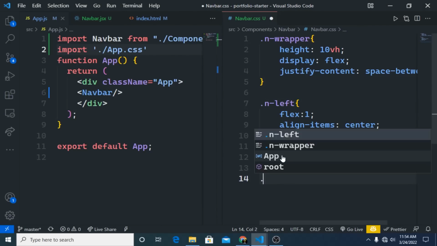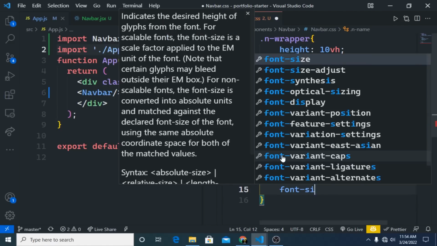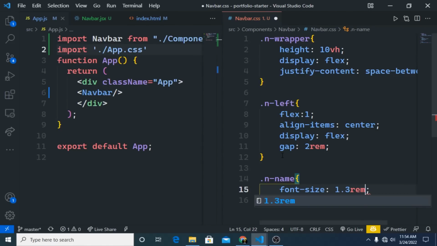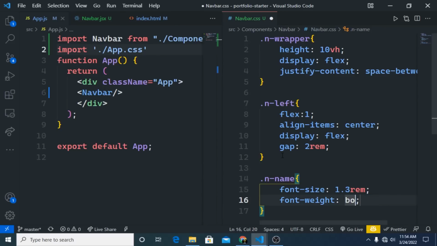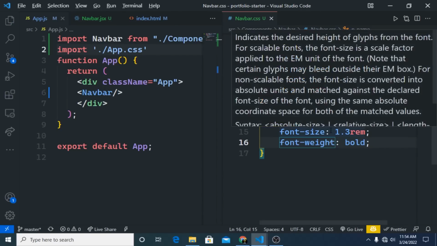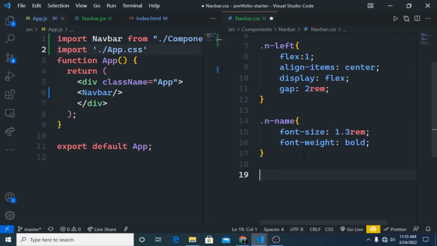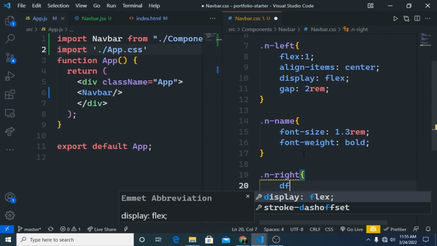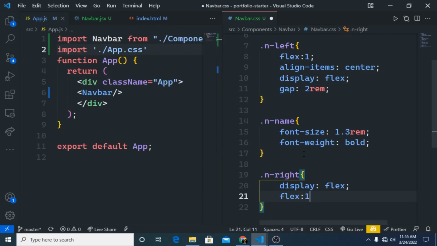Okay, on the left side, first of all I am styling the name, and for the name I am using the font size of 1.3rem, and its font weight should be bold because it's the name. Now let's see. Okay, here we have the correct styling. It's time to style the right side because we have left the toggle for now. For the right side, I am again making its display flex, and the flex will be 1.